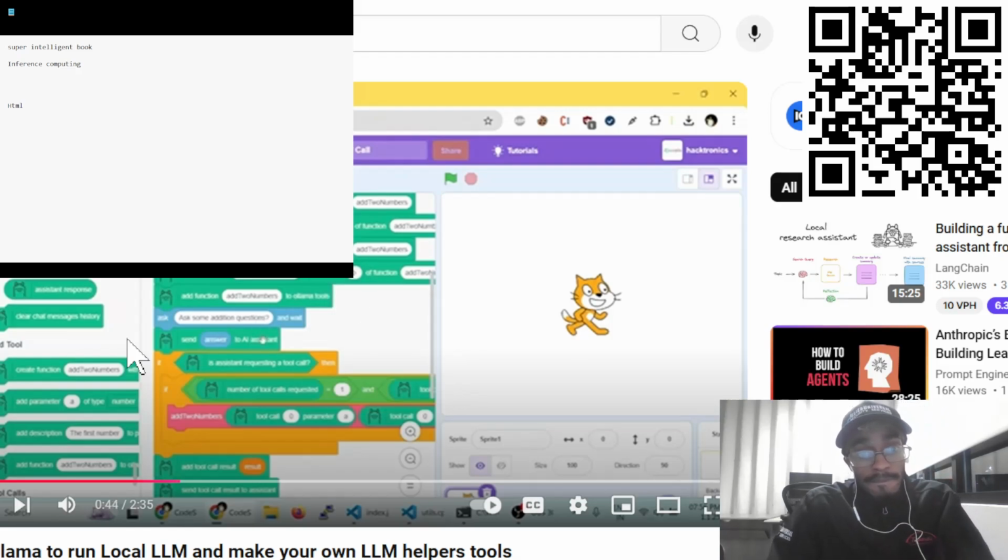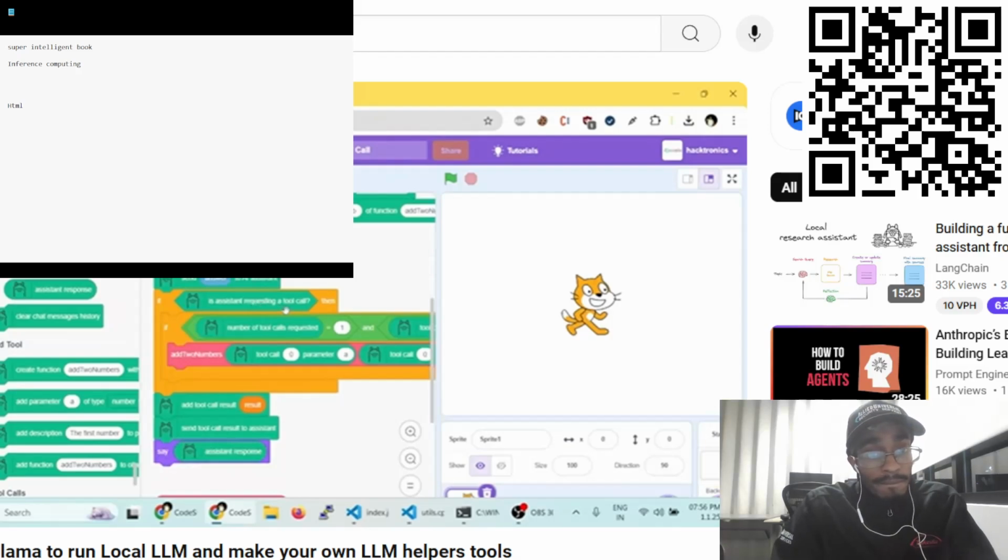Question to the AI assistant, and if the AI assistant requests a tool call, we'll just call that function with the parameters a and b, and this will set the result. Then we are using the add tool call result to this result variable. So this will add the result to the tool call, and then we send the tool call result to the AI assistant, and whatever response we get, we just display it using the say block.